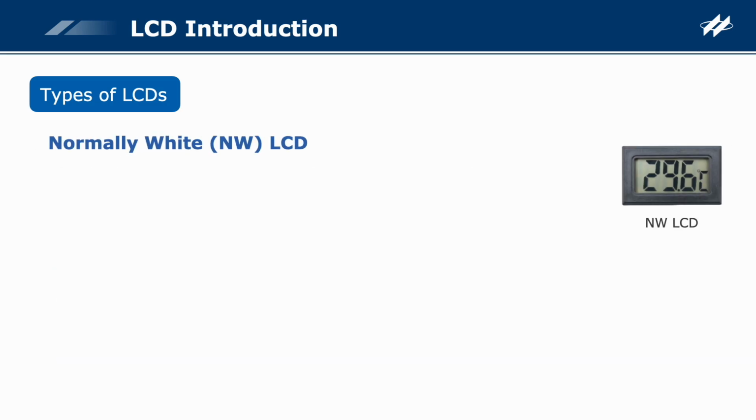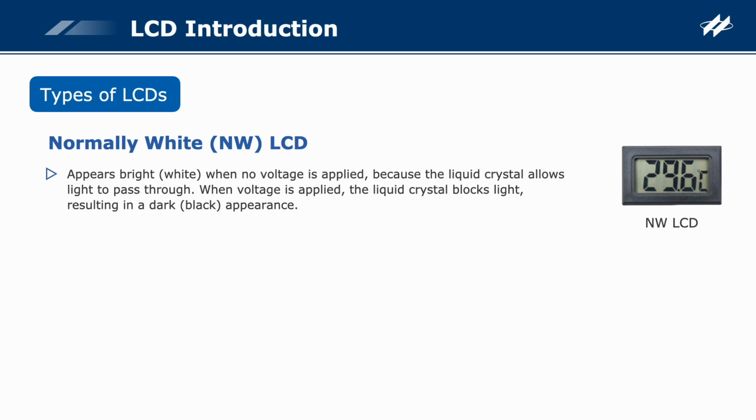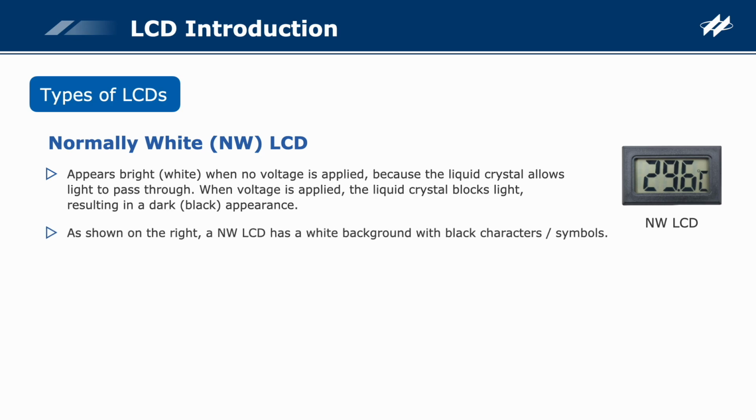A normally white LCD, abbreviated as NW-LCD, appears bright when no voltage is applied, because the liquid crystal allows light to pass through. When voltage is applied, the liquid crystal blocks light, resulting in a dark appearance. As shown on the right, a normally white LCD has a white background with black characters or symbols.